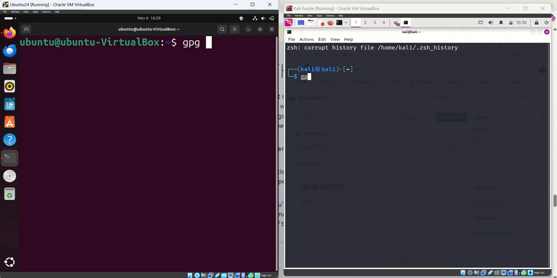I'm going to say gpg --full-generate-key. I'm trying to generate a public and private key, so I'm going to run this command: gpg --full-gen-key.